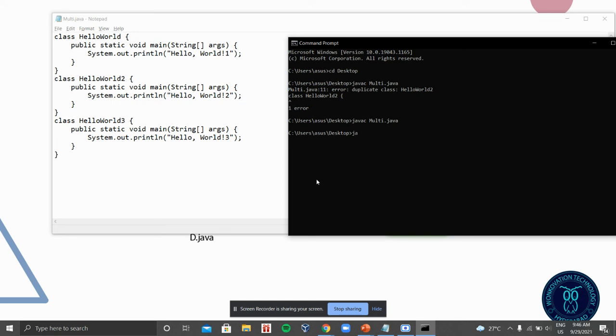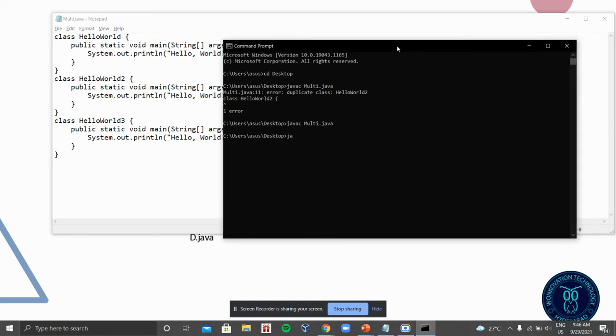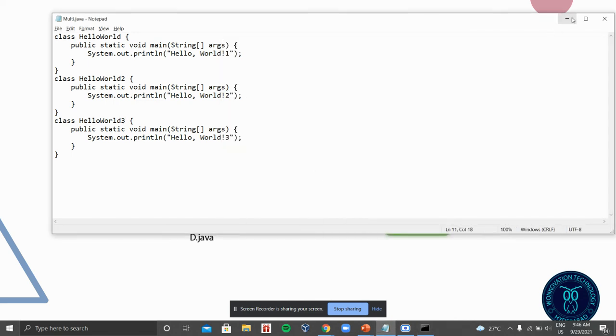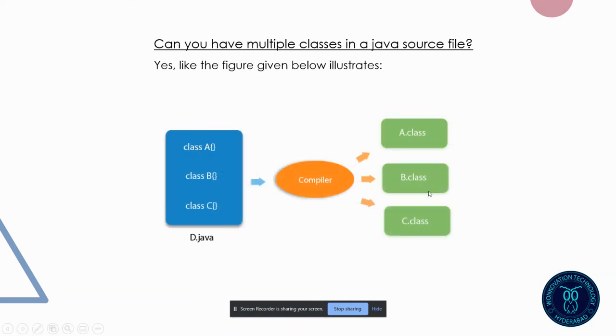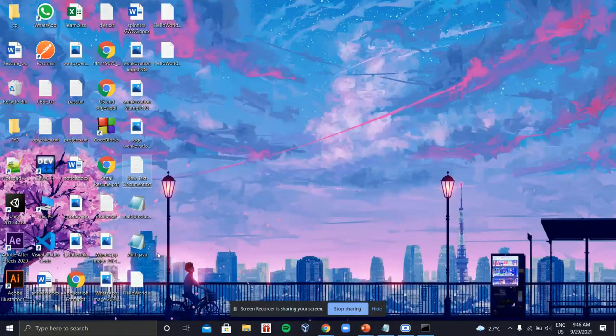Now, after the compilation, I told you that we will be having three bytecodes for three classes. Okay, we can see that we are having HelloWorld.class, the bytecode class file for the first class hello world. HelloWorld2.class, the bytecode class file for the second class hello world 2, and the third bytecode, a class file for the class hello world 3 from our Java source code.